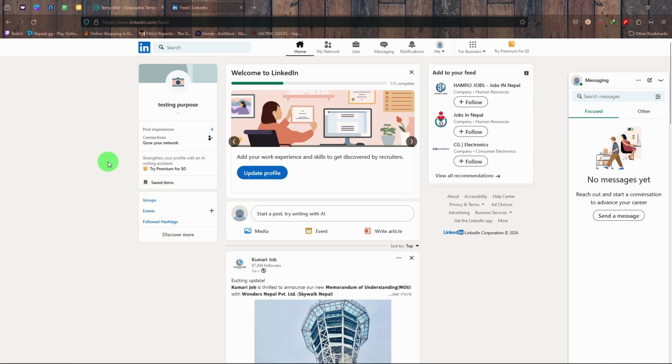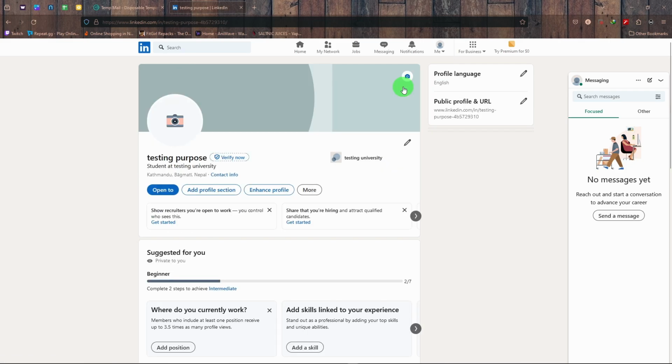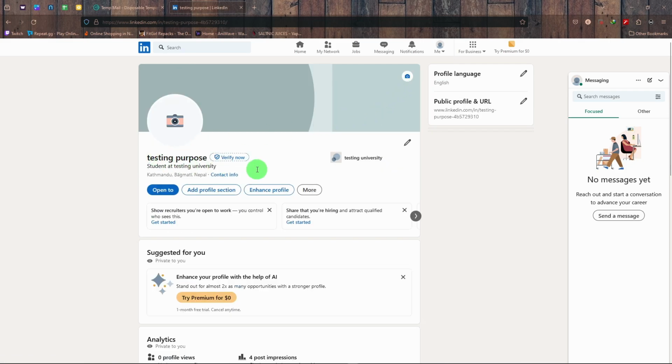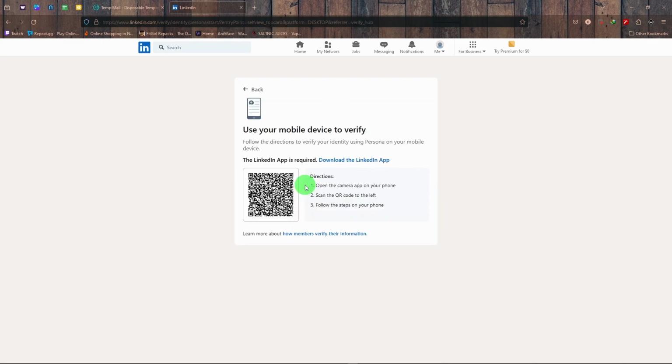So in order to verify your account, you're gonna click on profile right there. It says me, and click on view profile. So now you're gonna click on verify now, which is just beside your username or your name. So now you're gonna click on this right there, either this button or just wherever.